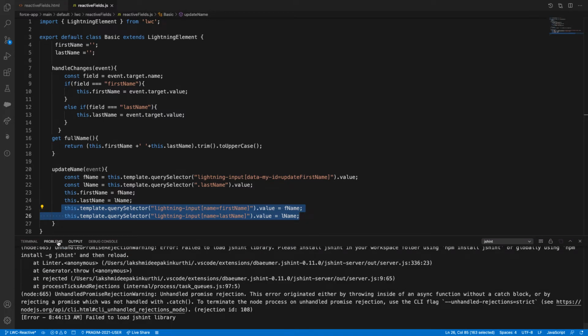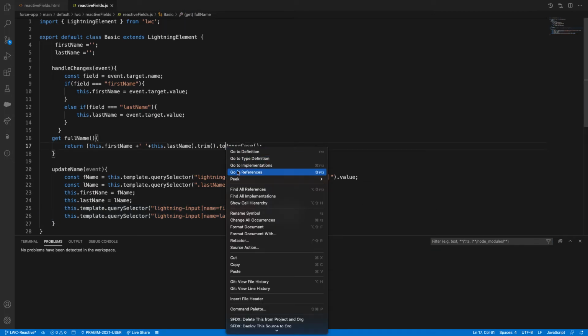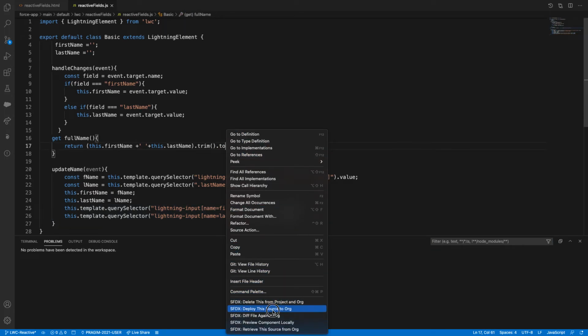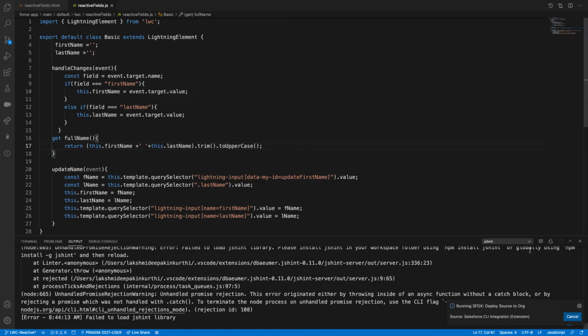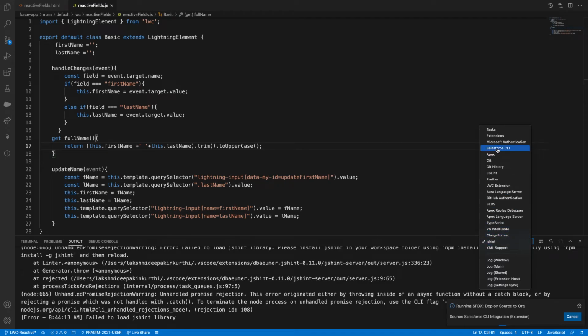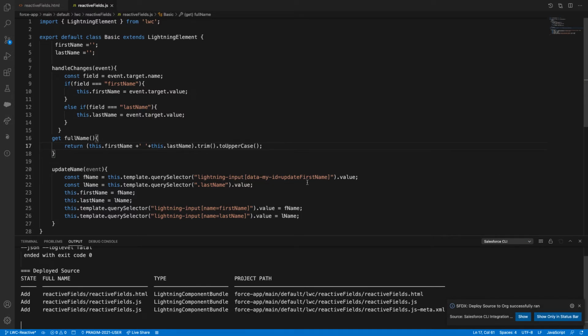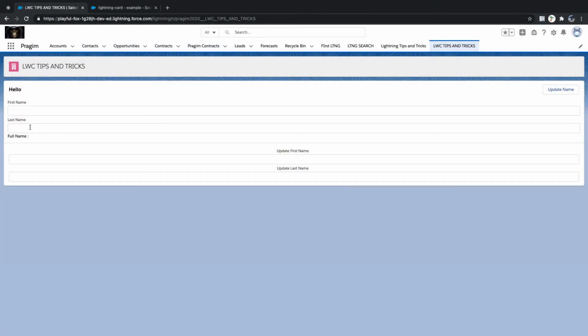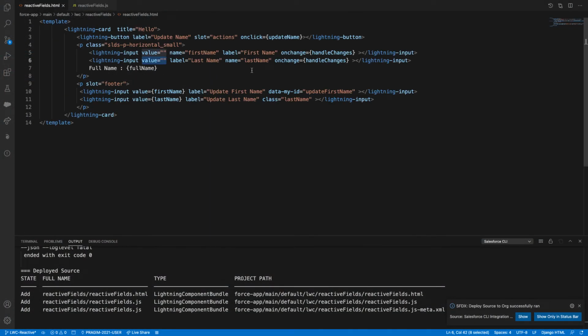The error is in the problems. Okay, deploy. Salesforce CLI. Deployed, right? Update. Oh, name is not picking up. Sorry, I need to check it out then.